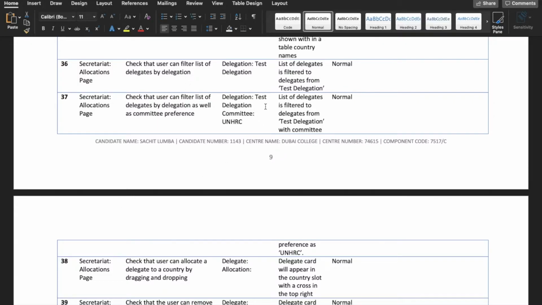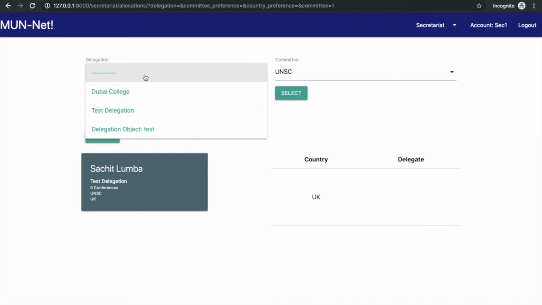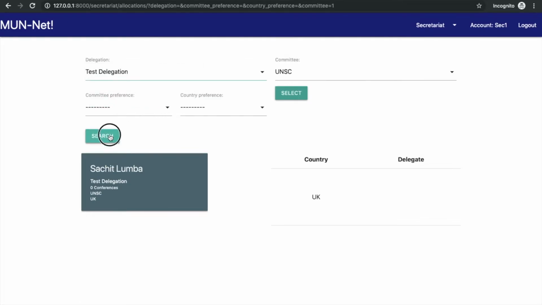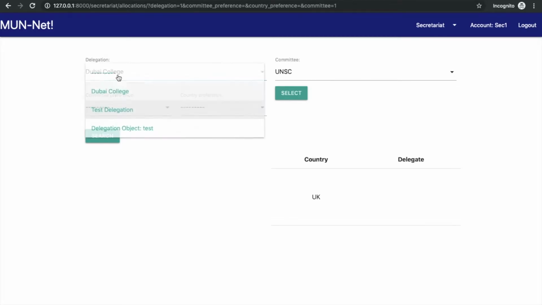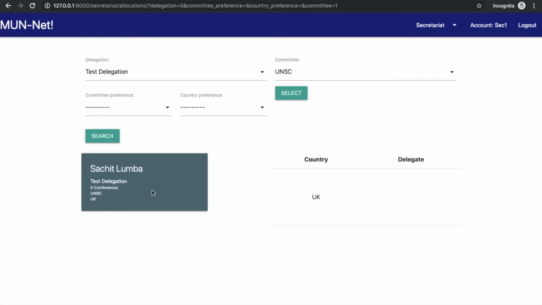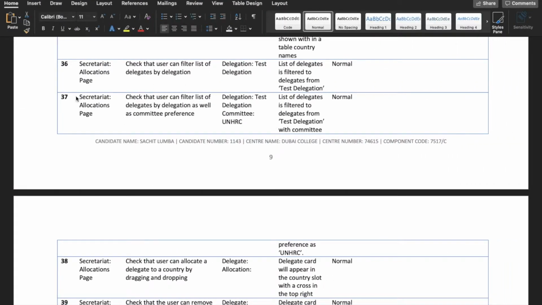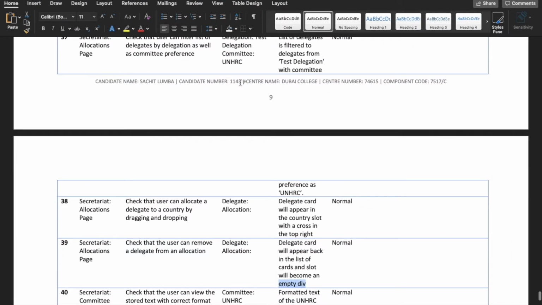Check that a user can filter a list of delegates by delegation, and we can see that if we filter by test delegation, which this delegate is in, it does show him correctly, but if we change the delegation, it filters by that as well. So this delegation currently has an empty set of delegates, hence there is no delegate shown. So this means that test number 36 is passed correctly.